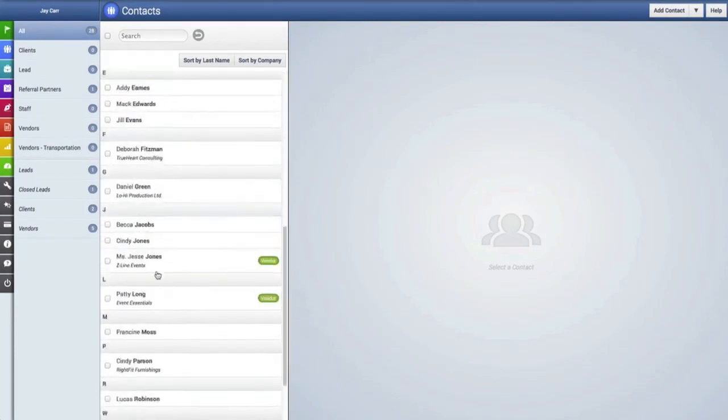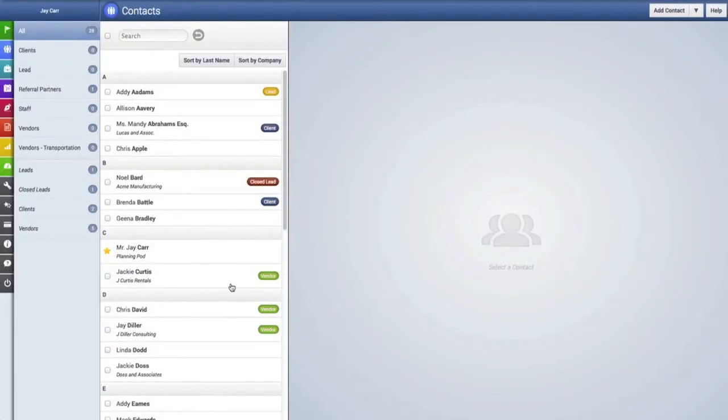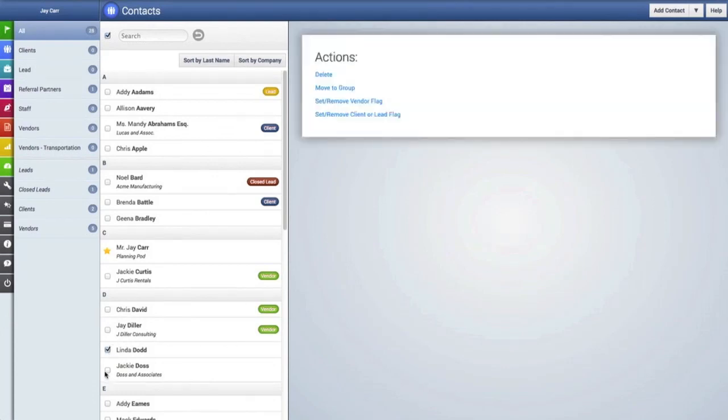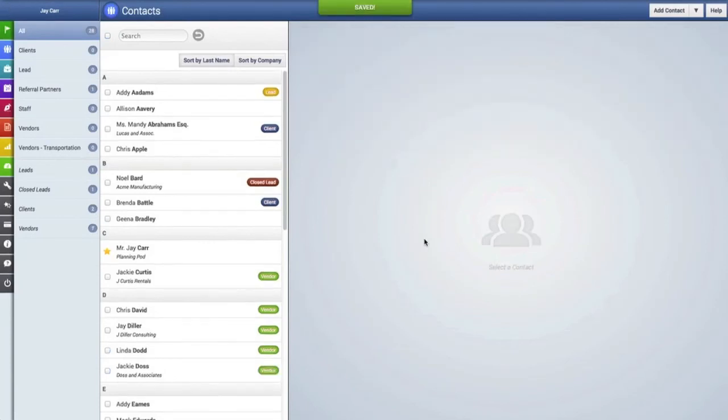So now here are some of the new contacts we added, right here and right here. And again, if you need to start tagging some of these contacts as, say, vendors, you can just click on one or multiple contacts, like we're going to do right here. And then we just go up to the Actions menu, click on the Set Remove Vendor Flag, and flag these contacts as vendors. So now we can use these contacts as vendors throughout our account.